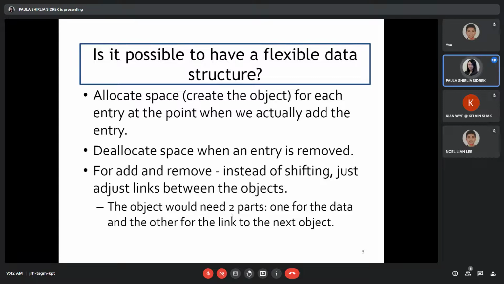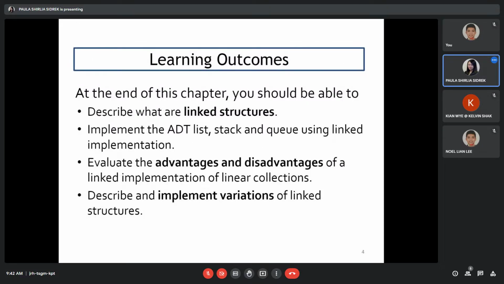The object would need two parts, okay, for add and remove instead of shifting. The object would need two parts, one for the data and one for the link to the next object. Okay, so pay attention to all these features. These are basically trying to answer this question. So what are these features all about? These are the features of your linked list.